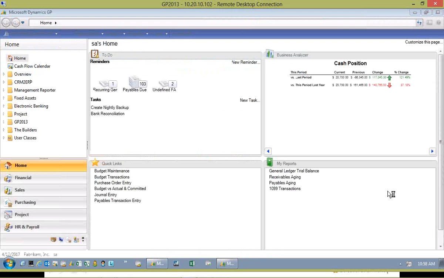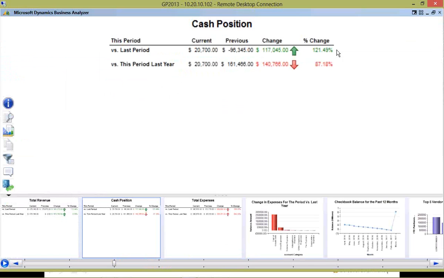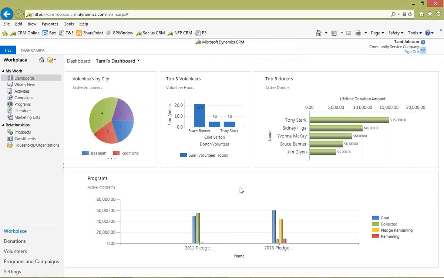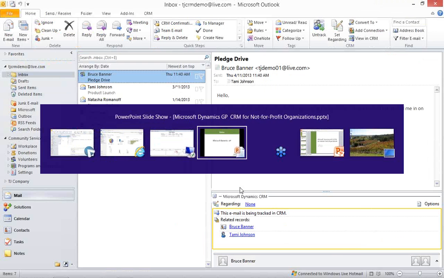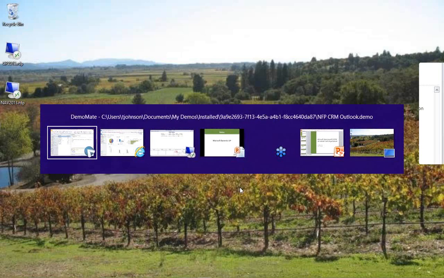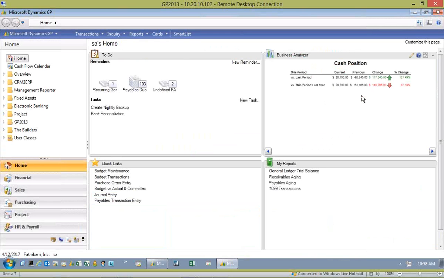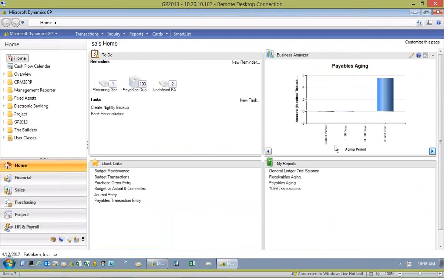Now you may have noticed as well, not only are these charts available through the Business Analyzer dashboard, they're also available, and oops, that's not GP. Let me find GP. Where did it go here? Available and visible inside of Dynamics GP. So here I've got my cash position, and I've got a payables aging here as well. The same sort of rules apply. I can view the report and drill into it if I choose to as well.